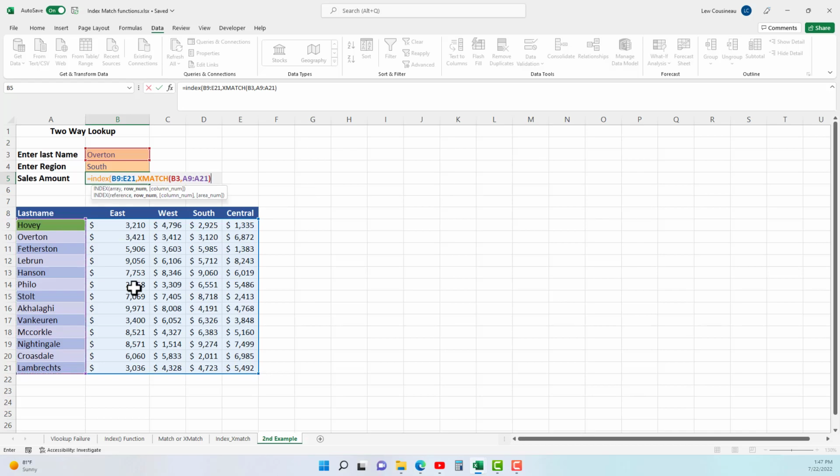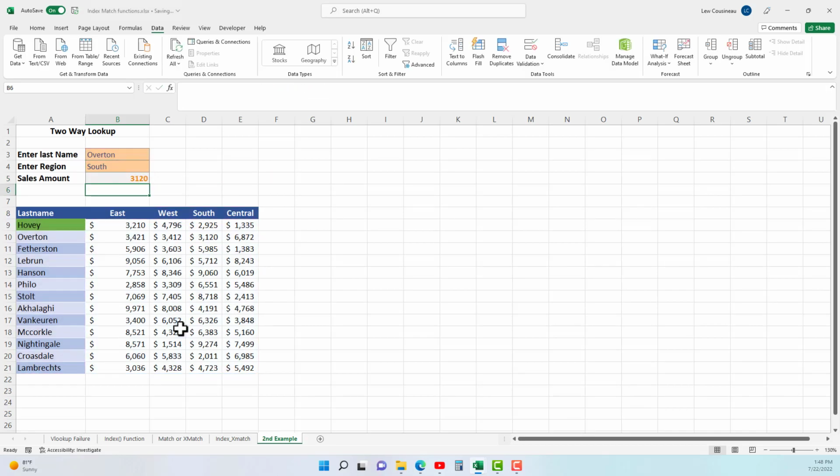Close up this XMatch because it's an exact match. We don't need to put the 0, comma, what column? Well, what does the column depend on? Well, did they choose east, west, south, or central? So we will do XMatch. The lookup value is the region that our user selected. Where am I looking for that? Right across my column headings, and match mode is 0, so we don't have to type it. We put in the parentheses and we hit enter. So Overton South 3120. It's working.